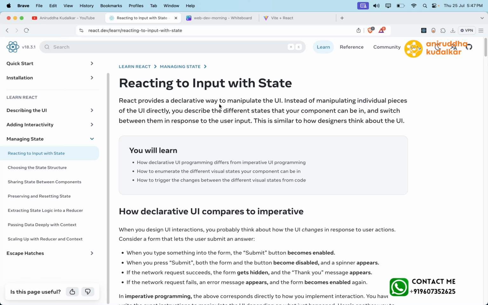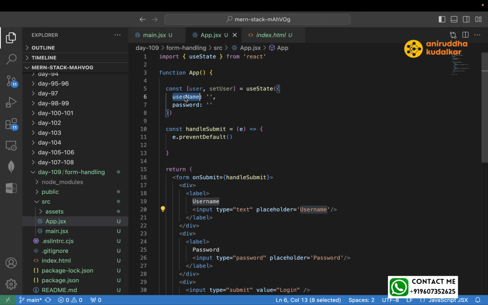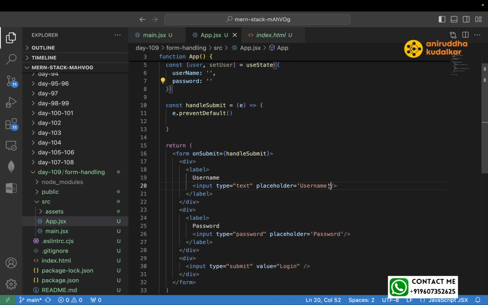React provides a declarative way to manipulate the UI. Instead of manipulating the individual pieces of the UI directly, you describe the different states that your component can be in and switch between them in response to the user. So the username from this object is assigned to this input and the password is assigned to this input. So how do you do that?